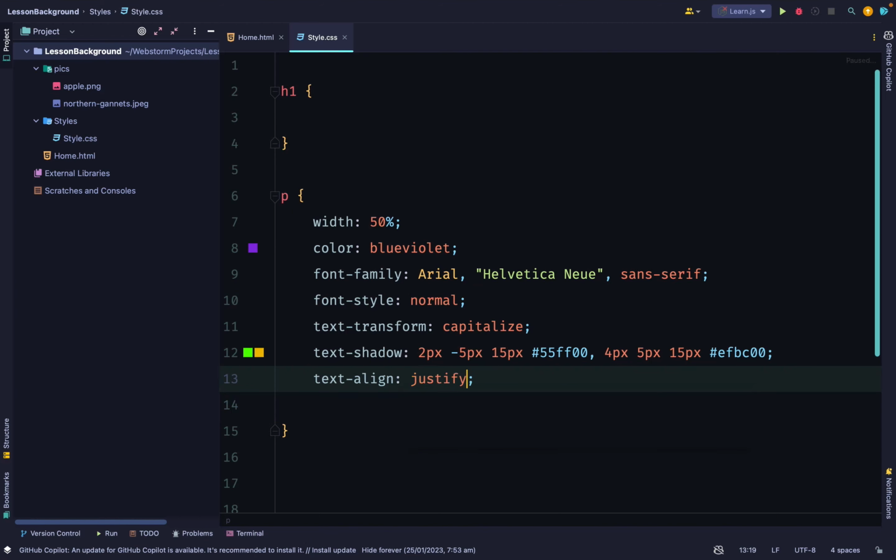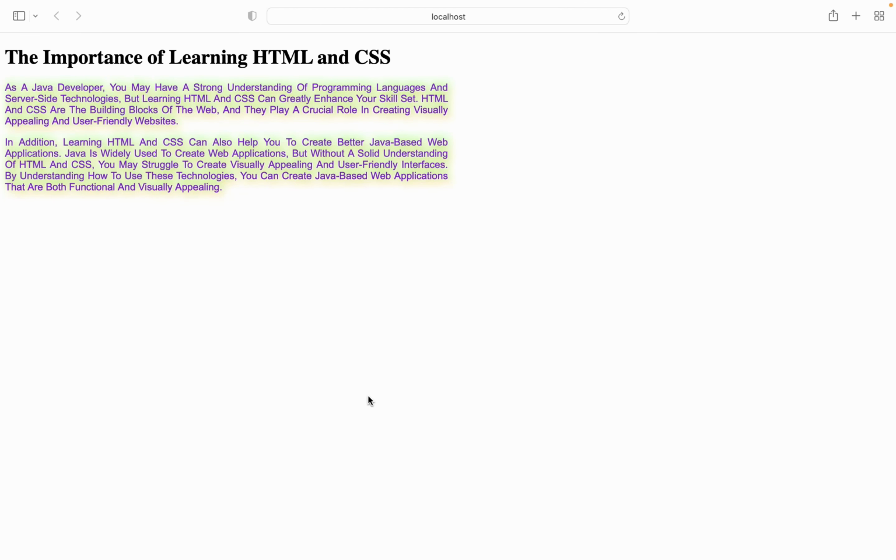And then we have justify, which stretches the space between the words so that all the lines of text are the same width. This is very useful in some cases. You should be familiar with this from text editing apps or apps like Microsoft Word and other similar editing software.